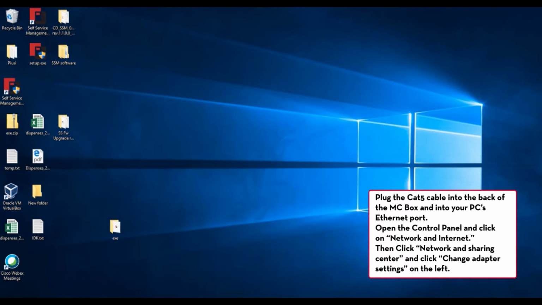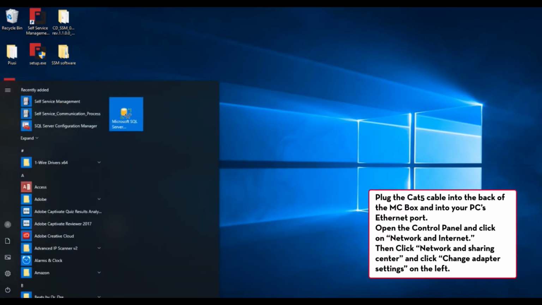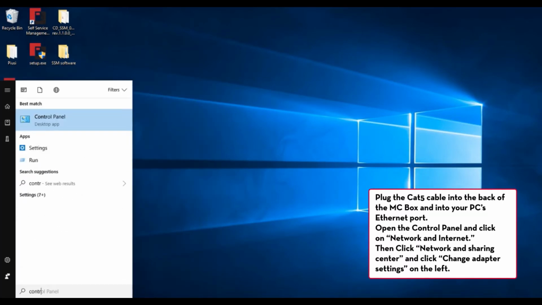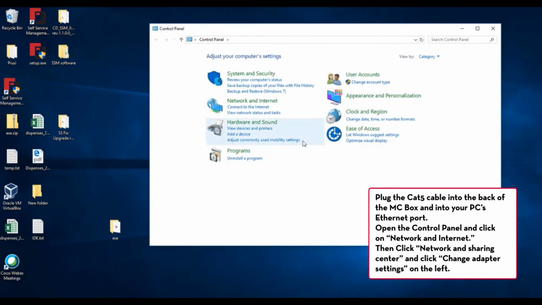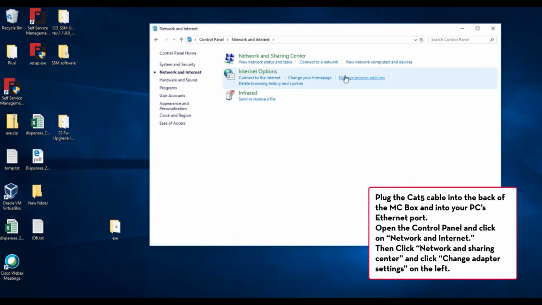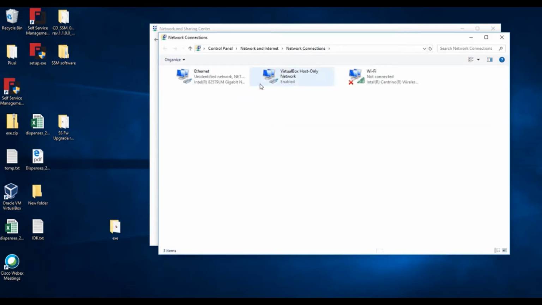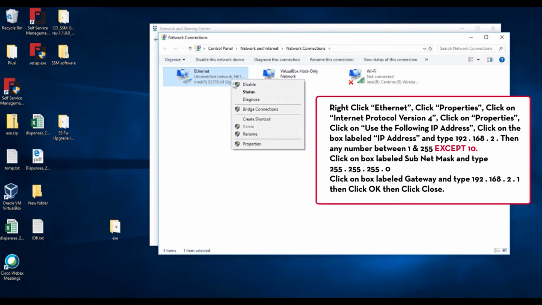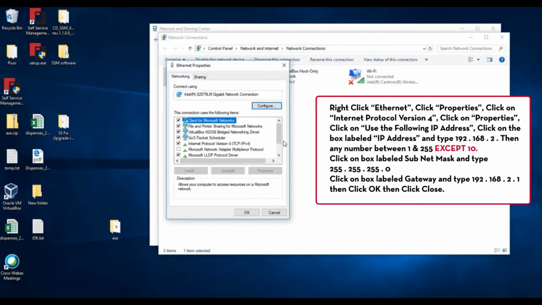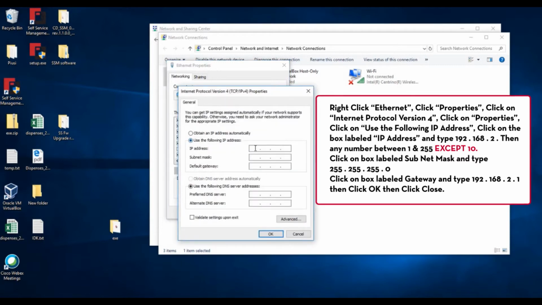Plug the Cat5 cable into the back of the MC box and into your PC's Ethernet port. Open the Control Panel and click on Network and Internet. Then click Network and Sharing Center and click Change Adapter Settings on the left. Right-click Ethernet. Click Properties. Click on Internet Protocol Version 4. Click on Properties. Click on Use the following IP address.